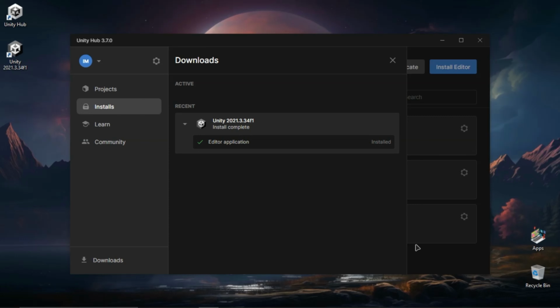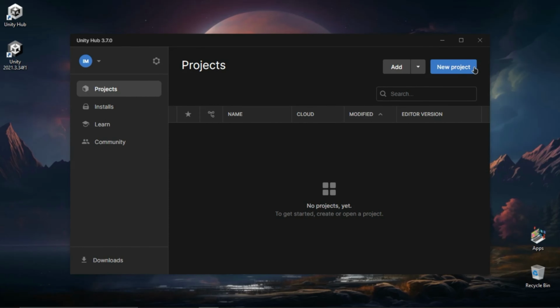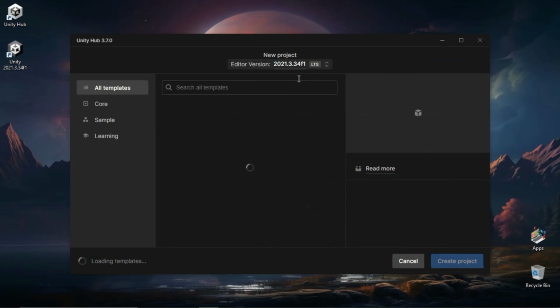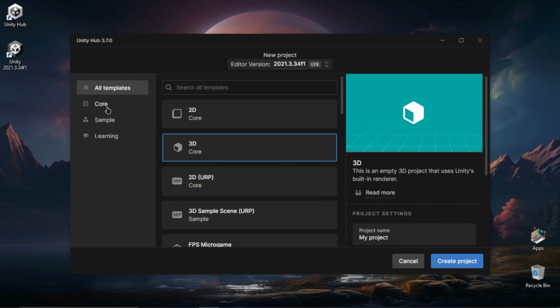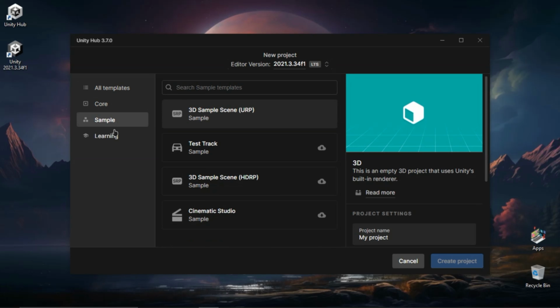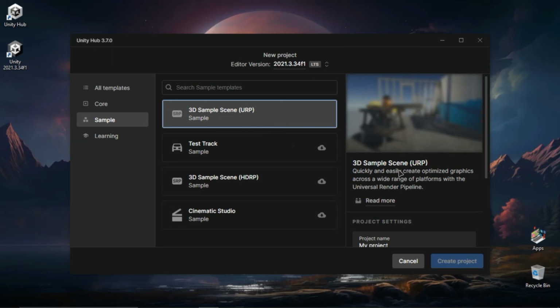Now, Unity is installed. Click on the Projects tab. Click New Project. From here select the Unity Editor version you want to use. Here, you can see different templates to start with. Universal Render Pipeline, URP, which is the most optimized graphics for a wide range of platforms.